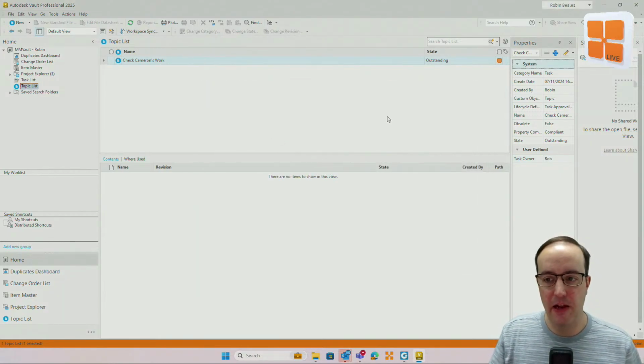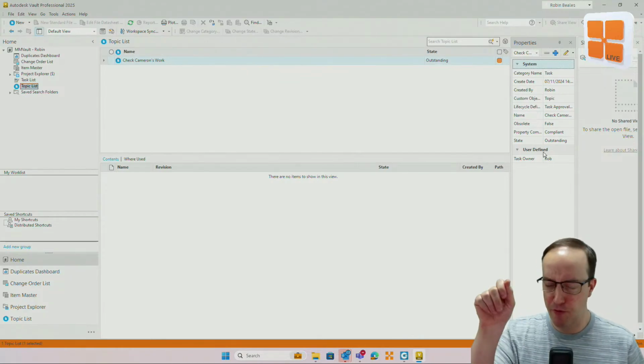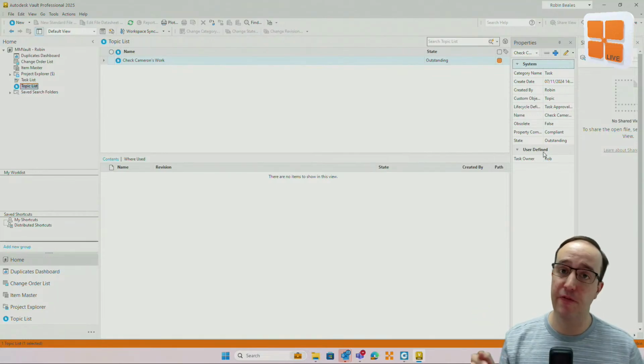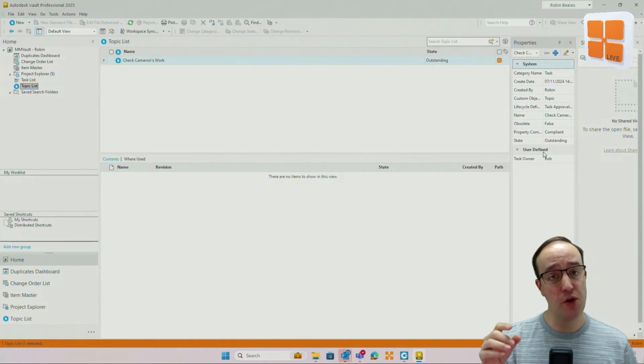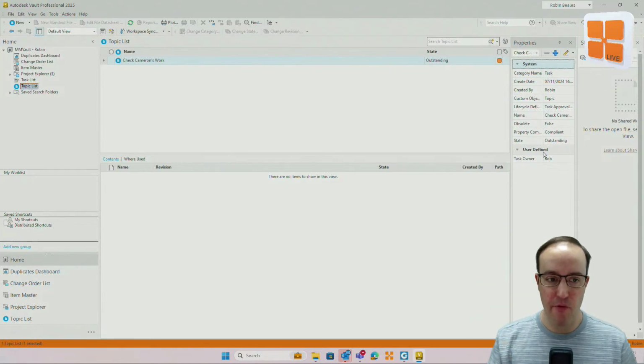So much like any other thing in Vault, we can have as many of those properties as you want. They can be required, they can be drop-down lists, they can be different types of formatting like a string or a number. And again, data standard will work. So if you're leveraging data standards, you can have a dialog box, different tab, a data sheet, whatever it is that you need.